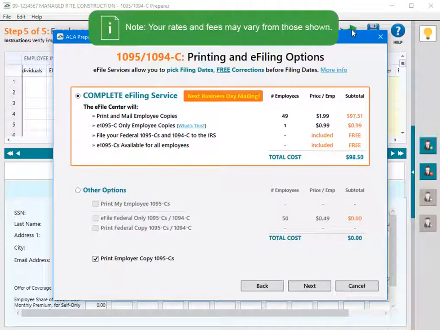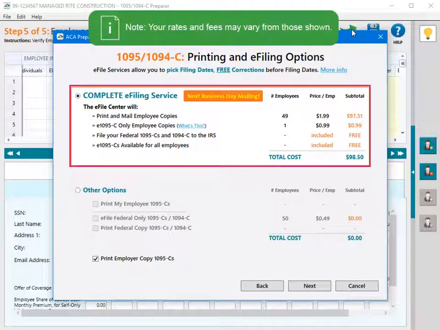In this window, you must indicate how you would like to submit the 1095, 1094-C forms to the IRS and your employees. The complete e-filing service includes printing and mailing the physical copies of the forms to the employees or providing the electronic copies to those who have opted to receive their forms in electronic format, as well as electronic filing of the forms 1095 and 1094-C with the IRS.